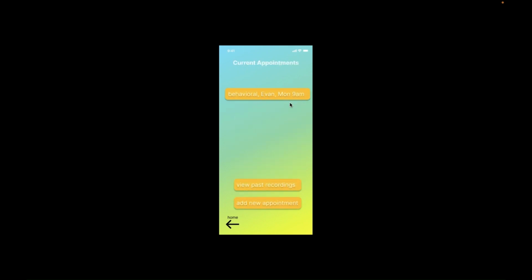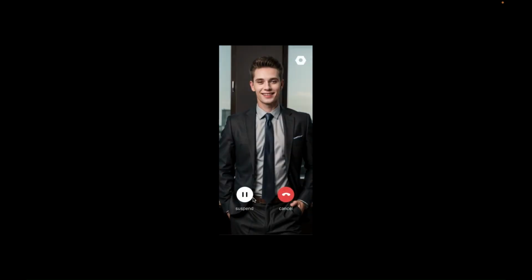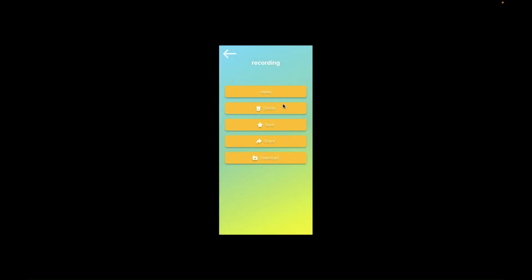Once your appointment is confirmed, you're greeted back to the main screen of the current appointments, and you can make a new appointment, or you can view past recordings. When you press on the View Past Recordings feature, you can watch a recording, you can pause it, and you can cancel watching the appointment. Here, you're greeted with a whole list of options. You can replay, you can delete it, you can save, you can share, and you can download.